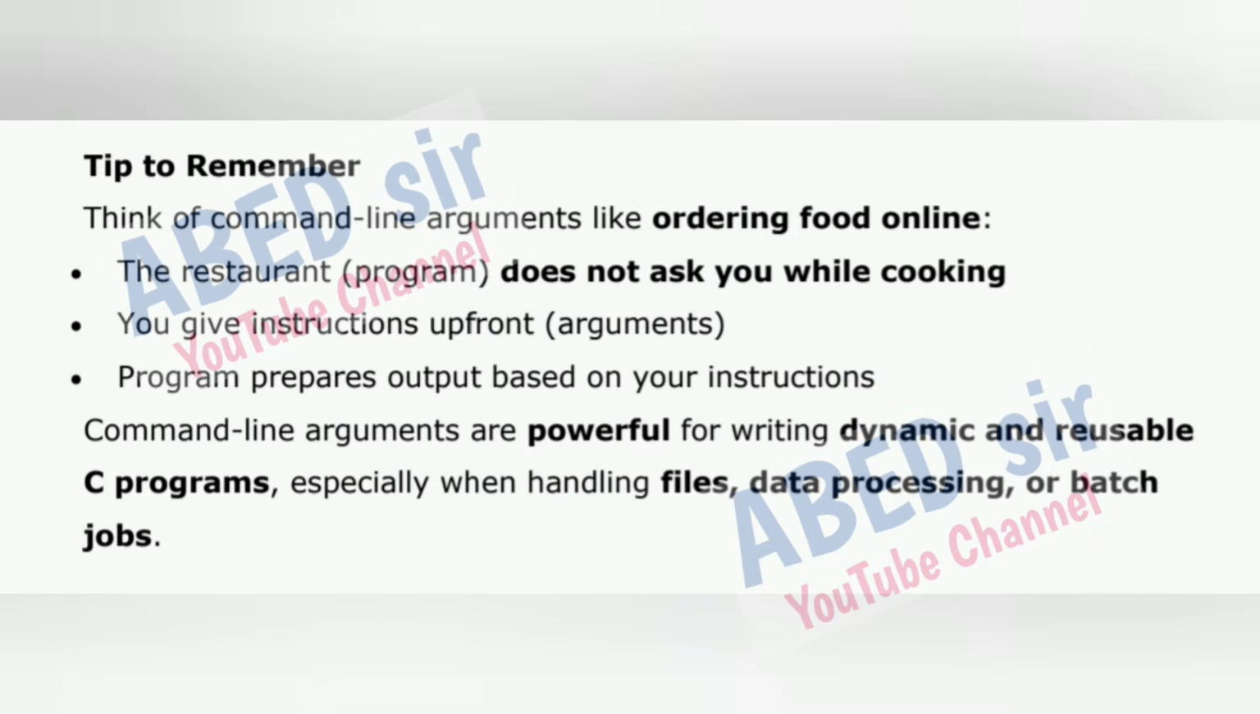Tip to remember: think of command line arguments like ordering food online. The restaurant program does not ask you while cooking. You give instructions upfront, the arguments. The program prepares output based on your instructions. Command line arguments are powerful for writing dynamic and reusable C programs, especially when handling files, data processing, or batch jobs.